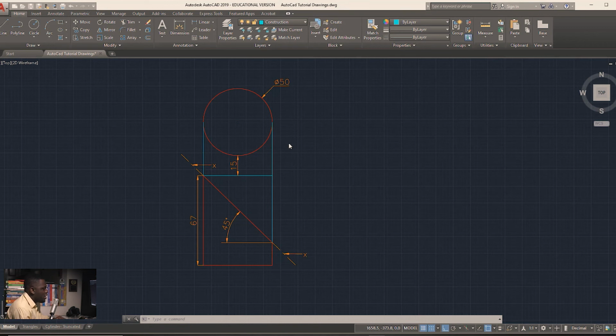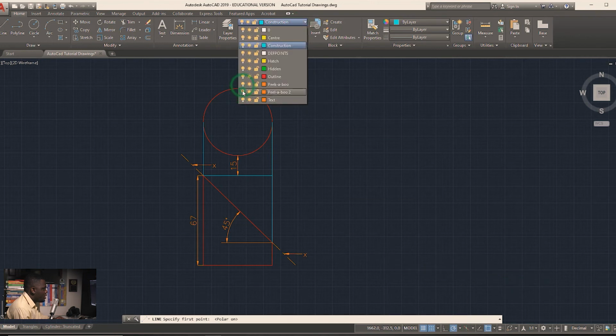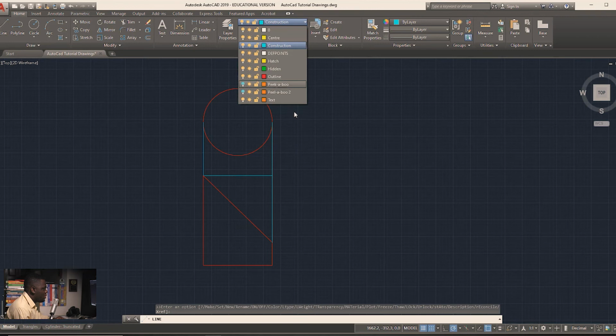Firstly I'm going to do an orthographic projection of this drawing. So what I'm going to do is ensure that I am on my construction layer, and I'm going to select the line tool. I'm going to switch over to the polar tracking. I'm going to turn off the dimension layer, because that was just there so that you could follow along and know how I got the solid.